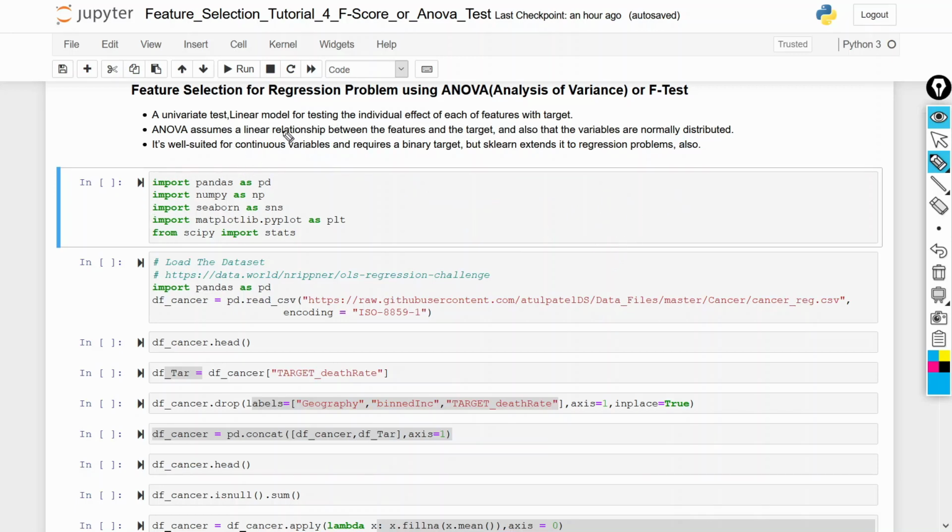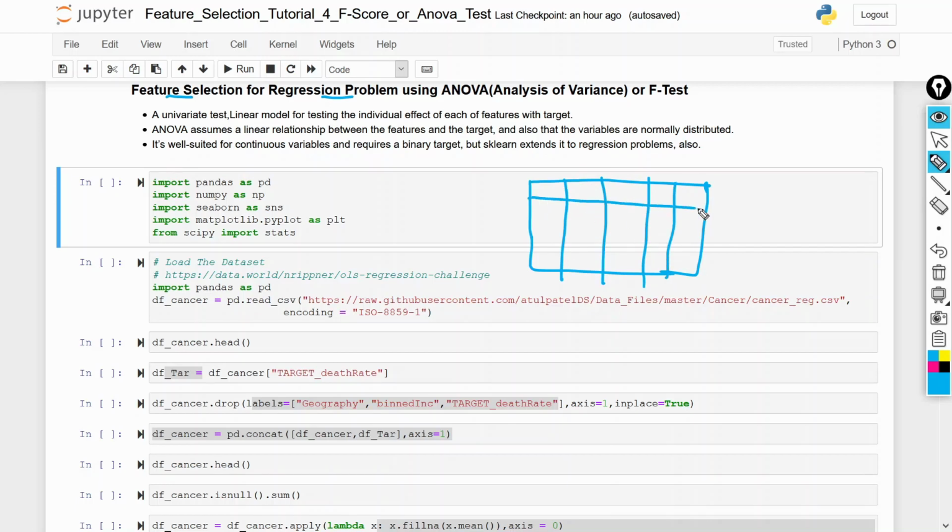So let's start. How do we perform feature selection in a regression problem? Regression problem means that you have some features in your data set. This is your target, and this is your feature 1, feature 2, feature 3 and feature 4.